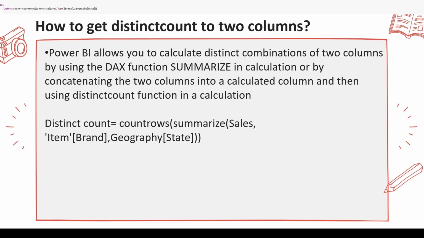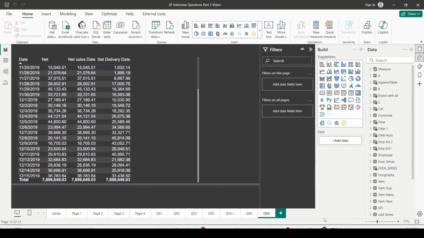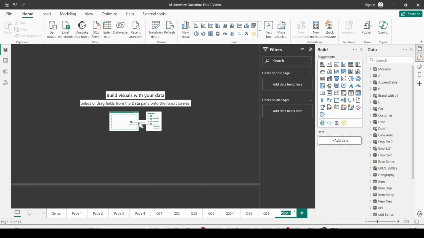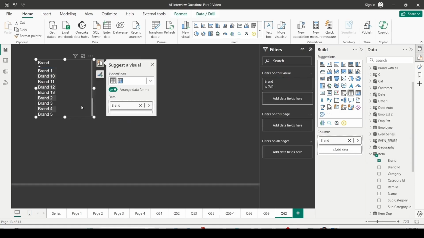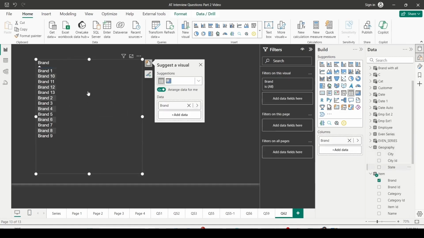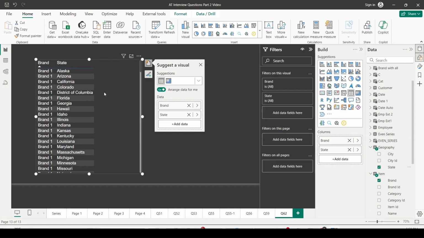Now let us see this in action on Power BI Desktop. I'm on Power BI Desktop now. Here I'm going to add a new tab. This new tab I'm going to call Q62, question 62. I'm going to add brand from item and geography state. And I want to know what is the distinct combination count, and that too what is available inside my fact.